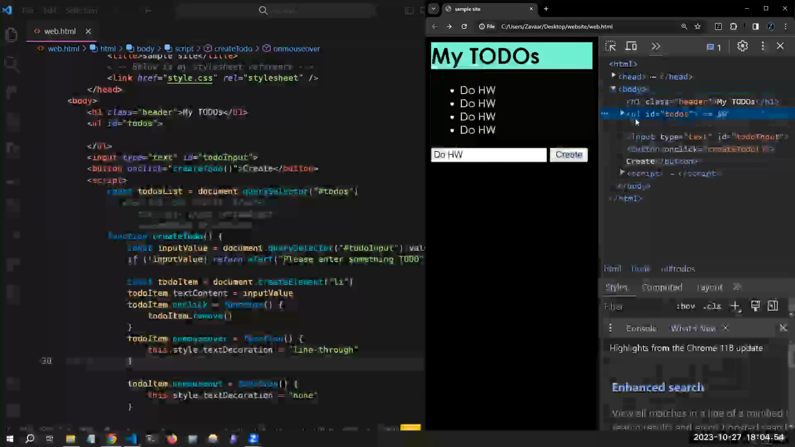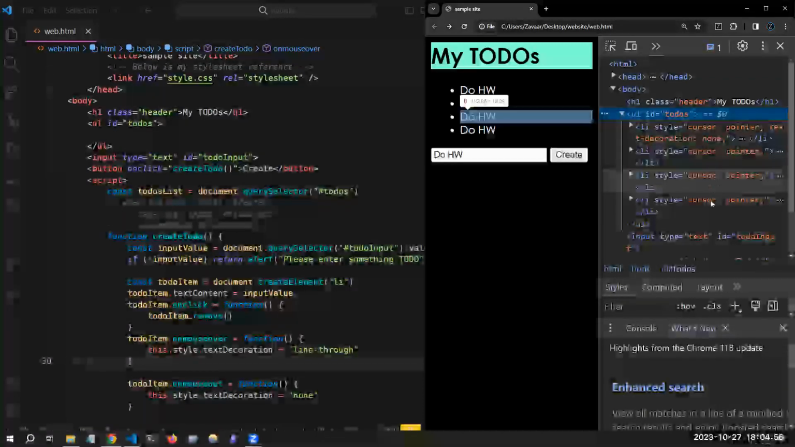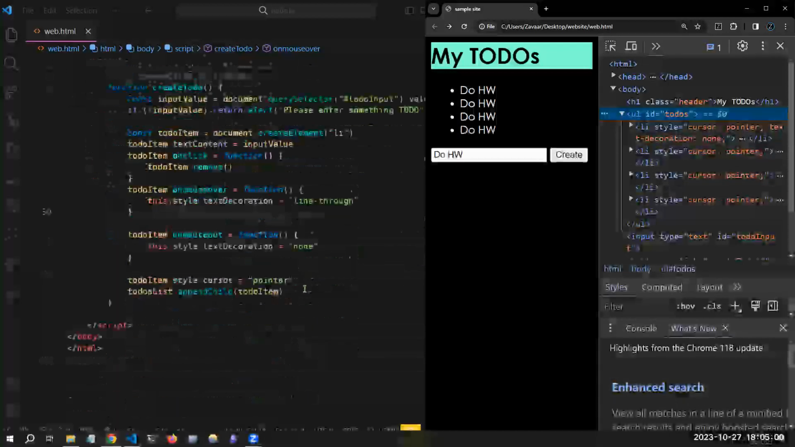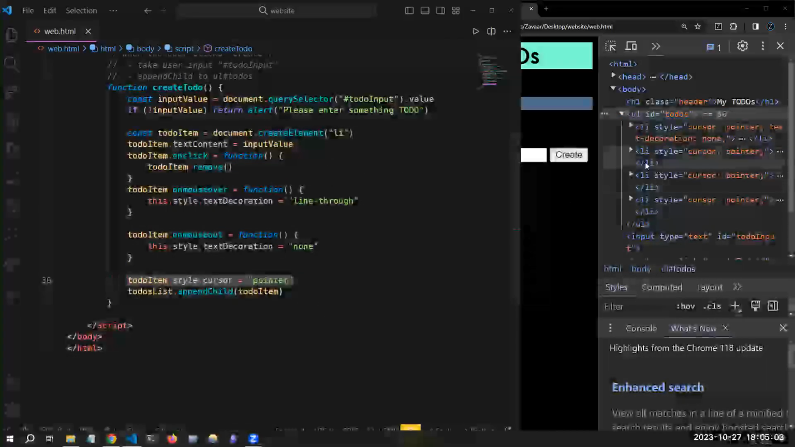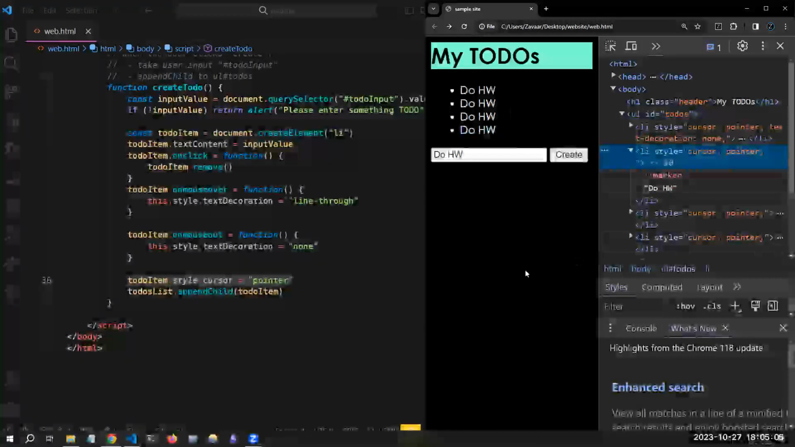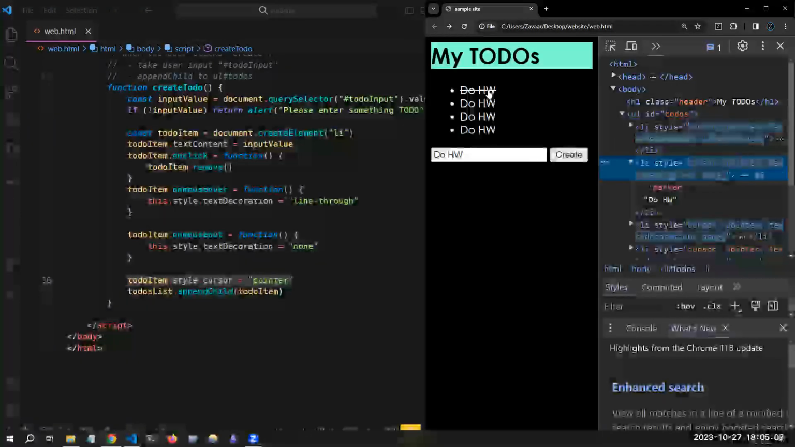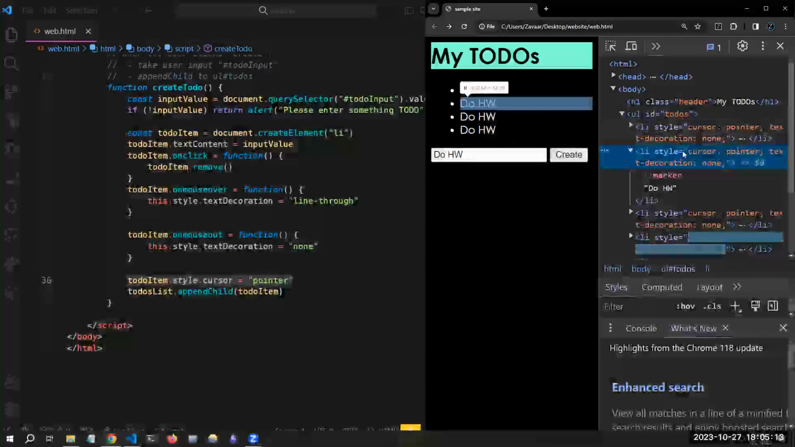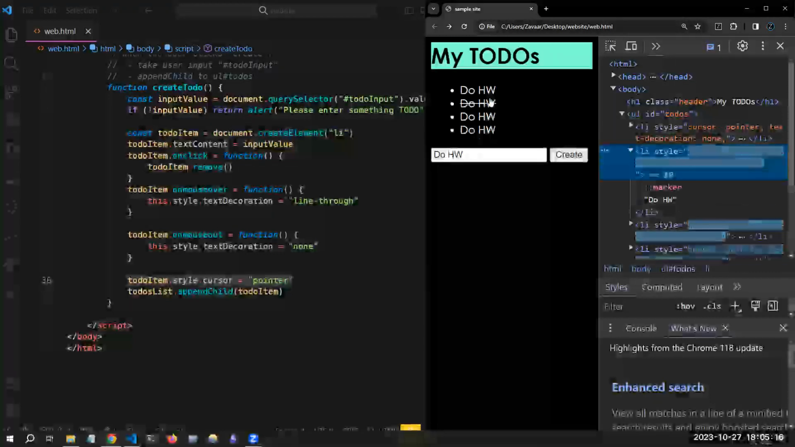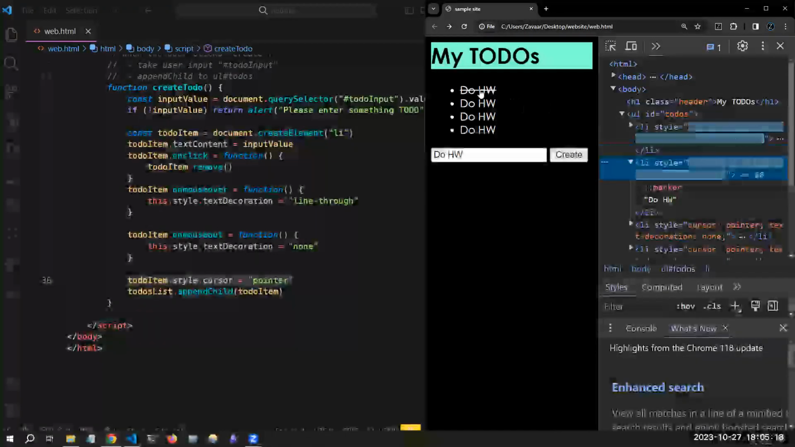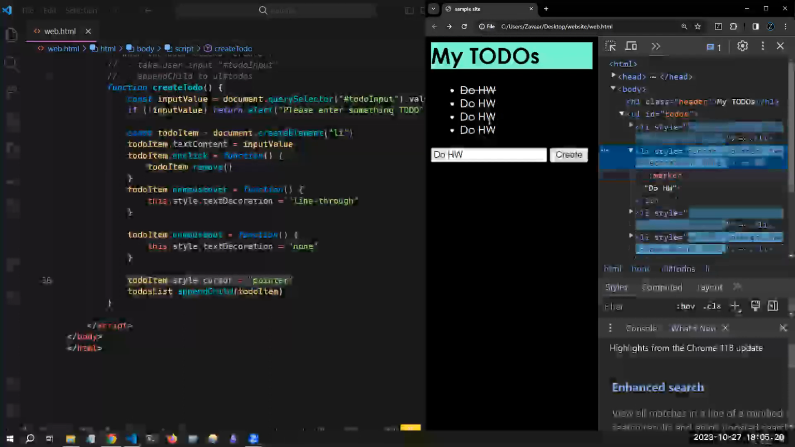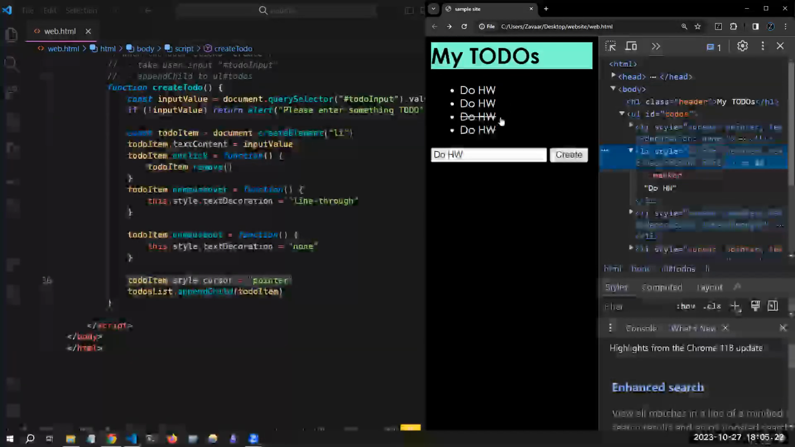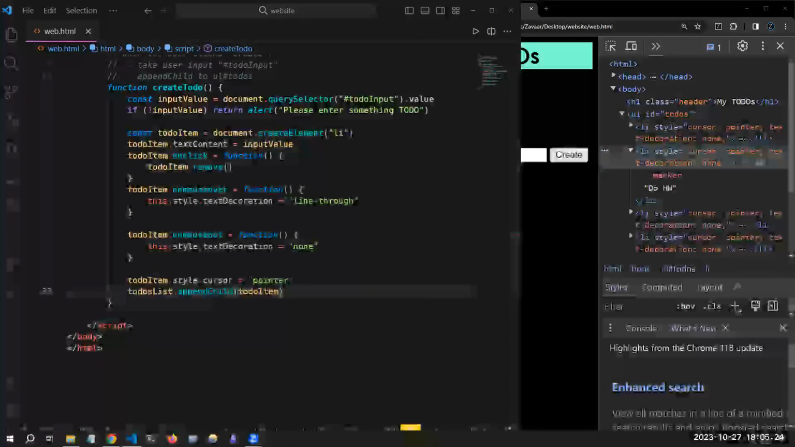And I'll go to my elements here. You'll see that the inline style is being appended from when we actually create it right here. When I hover over it, you'll see the inline style being changed every time we hover over it. I can't show it at the same time, but that's the DOM doing its magic. It's listening for those events.